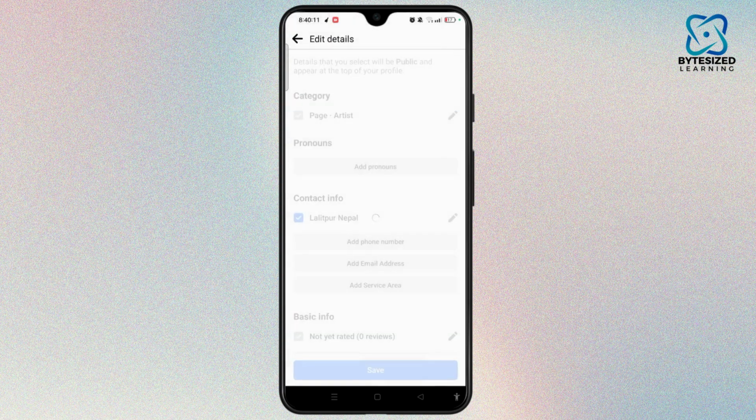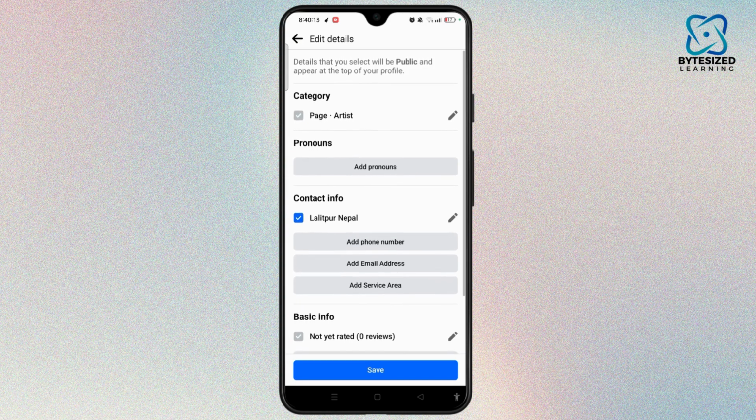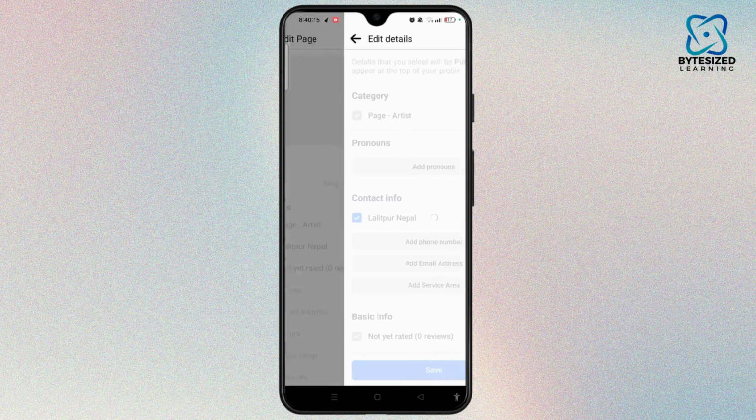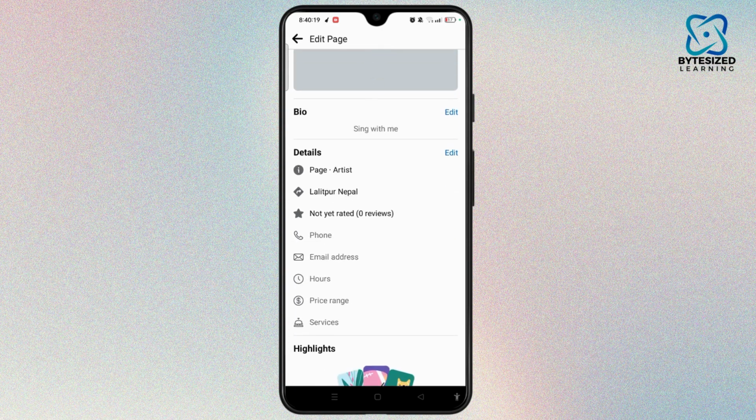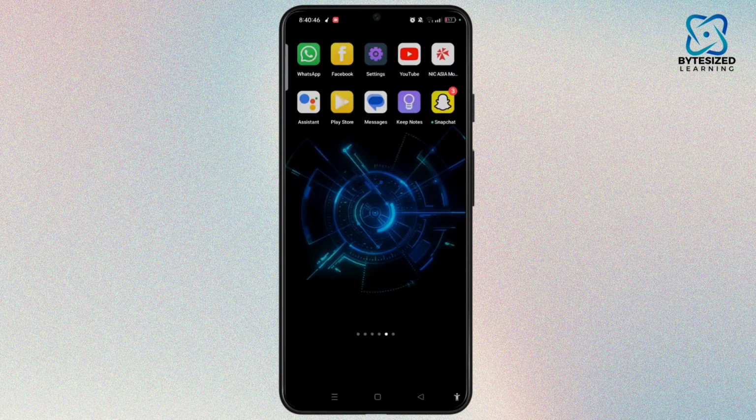So let's tap on save, and you need to refresh this page and select the save button. Once done, you can easily check your email or address of your Facebook page. So in this way you can successfully add location on Facebook page.